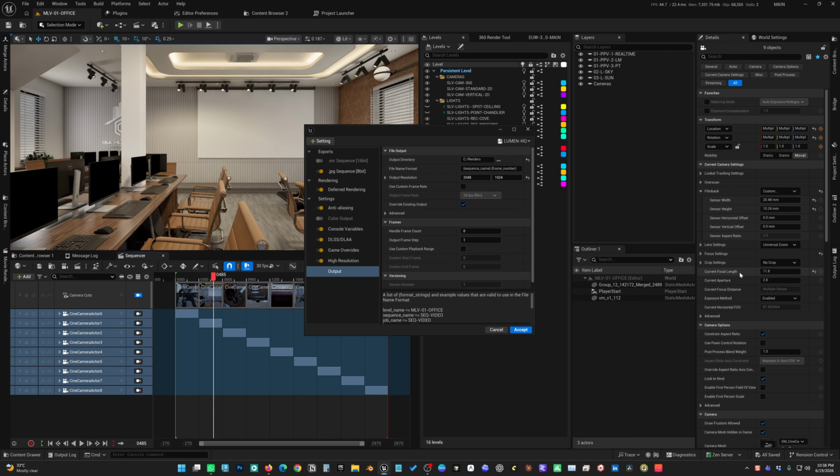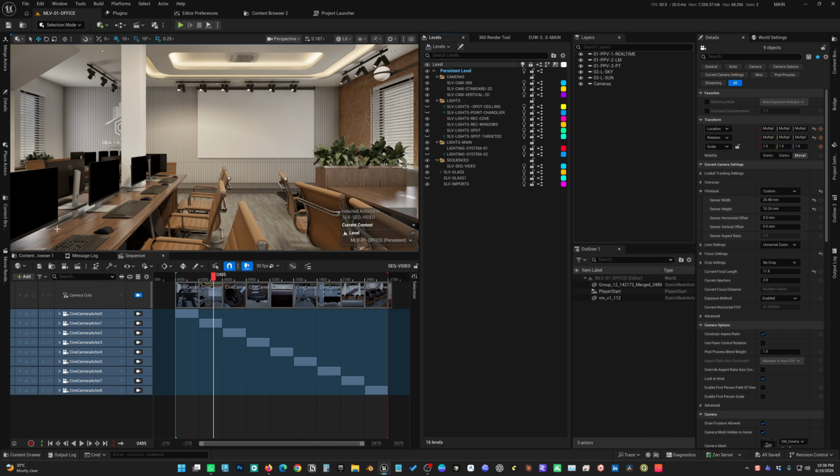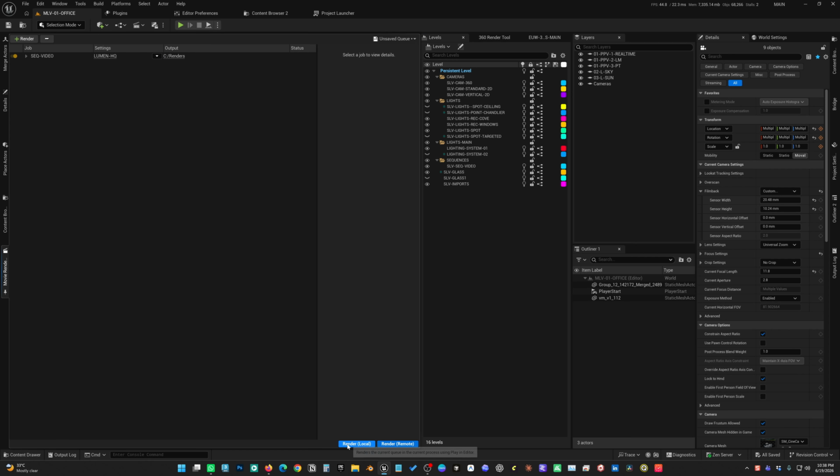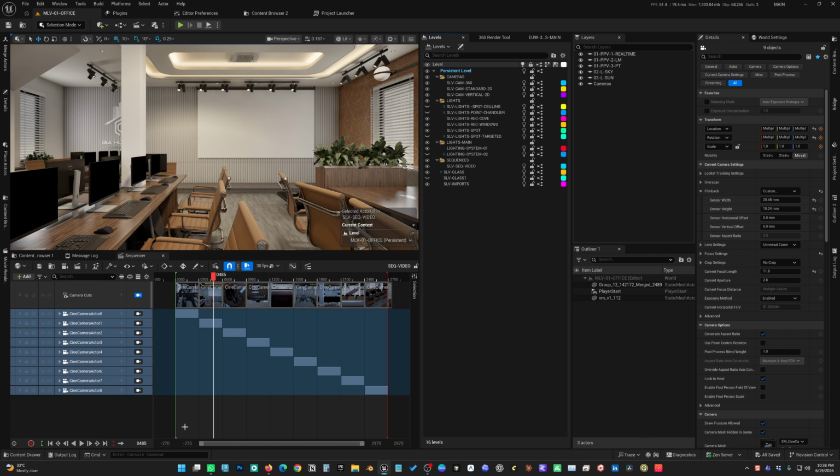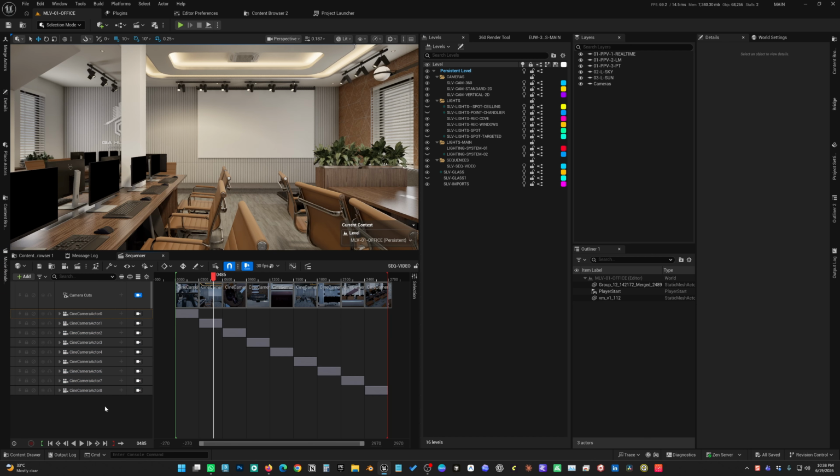You need to pay attention to this current focal length. And yeah, I think that's all. And all you have to do is go ahead and click render local or render remote, whatever you like. And then your cinematic video will be rendered in image sequence, which you can bring in DaVinci Resolve and go ahead and color grade it and create a final video.